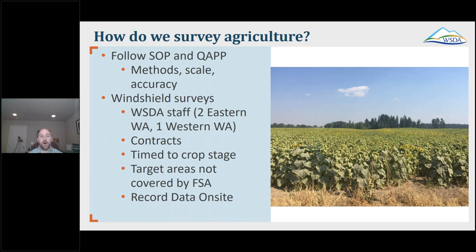And we record all of our data on site, meaning we have tablets that we bring out, and I'll get into some of the technology in a little bit. We also have paper maps. So all of our data is recorded on the side of a road, on the shoulder, most all of it. And it's very high quality and accurate mapping data.